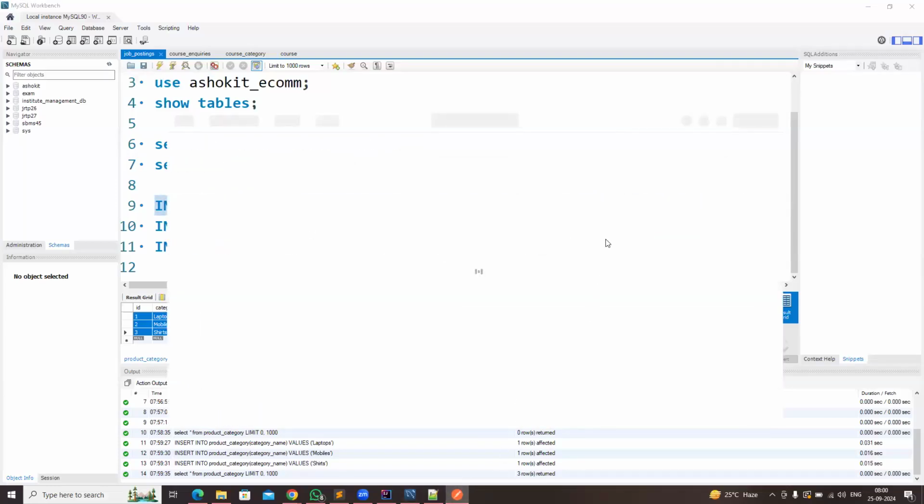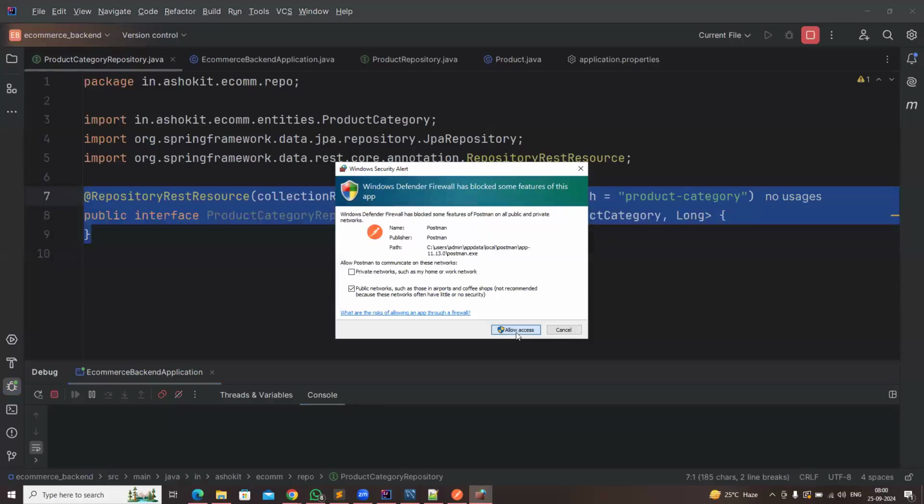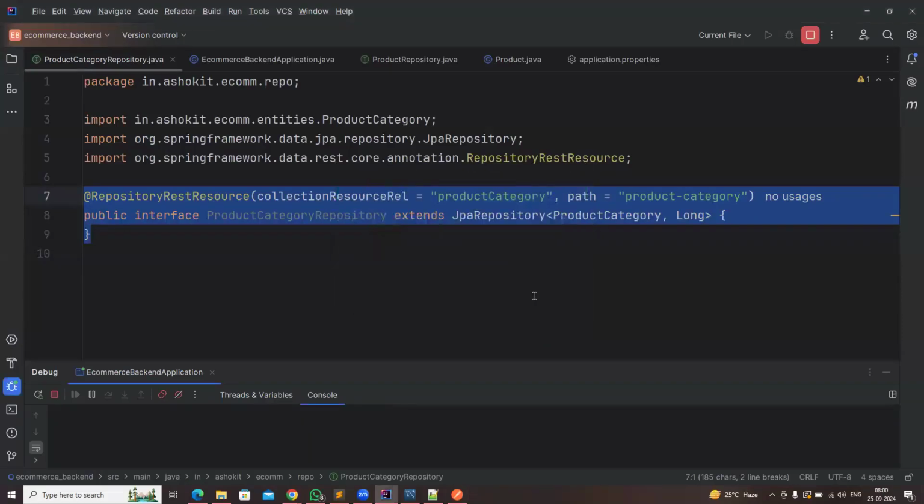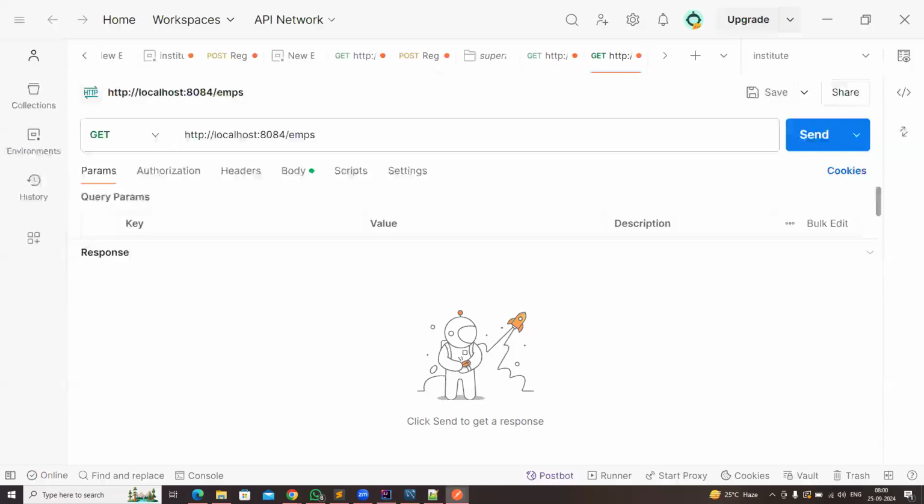So I'm opening my Postman. Let me test it. Guys, do I have a REST controller? I don't have a REST controller to test it. We don't have, sir.